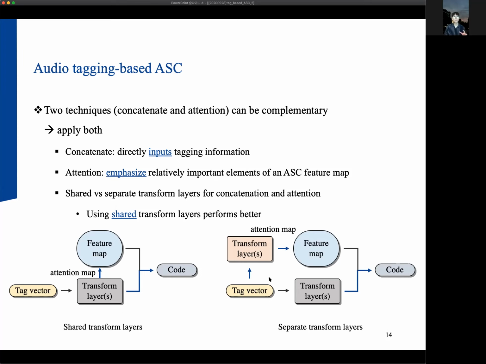When using separate transform layers, we use different layers. So these orange layers here are used to generate attention maps for the ASC feature map, and the gray box here is used to transform the tag vector, which will be later concatenated with the ASC representation. In our experiments, using shared transform layers was better.